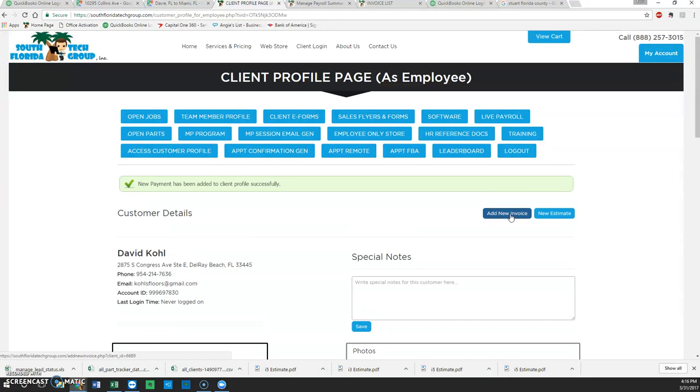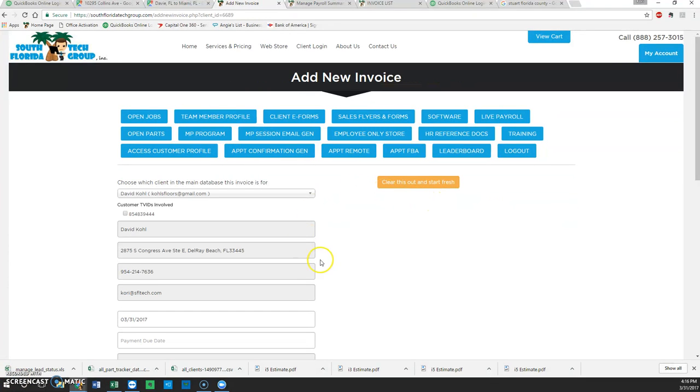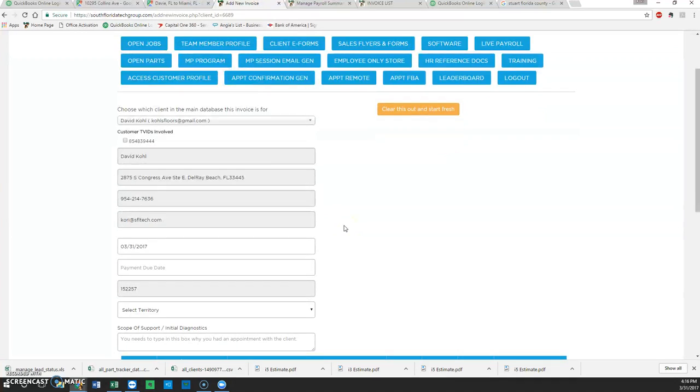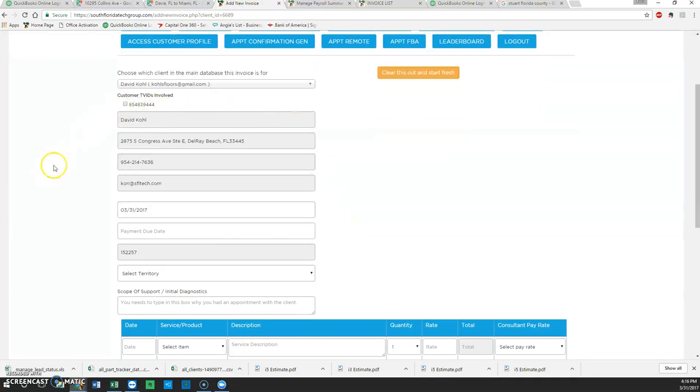We'll click Add a New Invoice, and that generates all of the customer information here, and you are able to check the TVID that is involved, and then you're going to double check the information here. Now in this case, it defaulted to today's date, but I'm going to build this invoice for the actual date of the appointment, which is what yours will default to, 3/27.